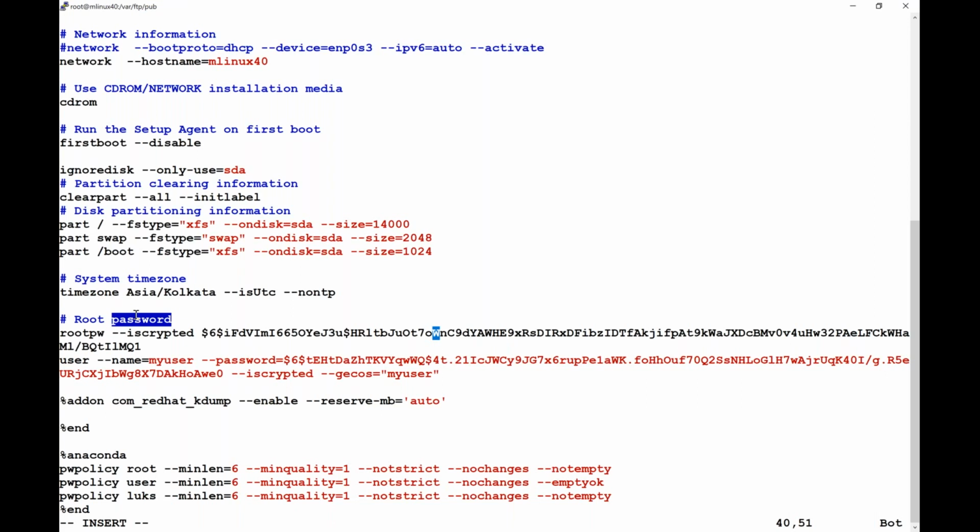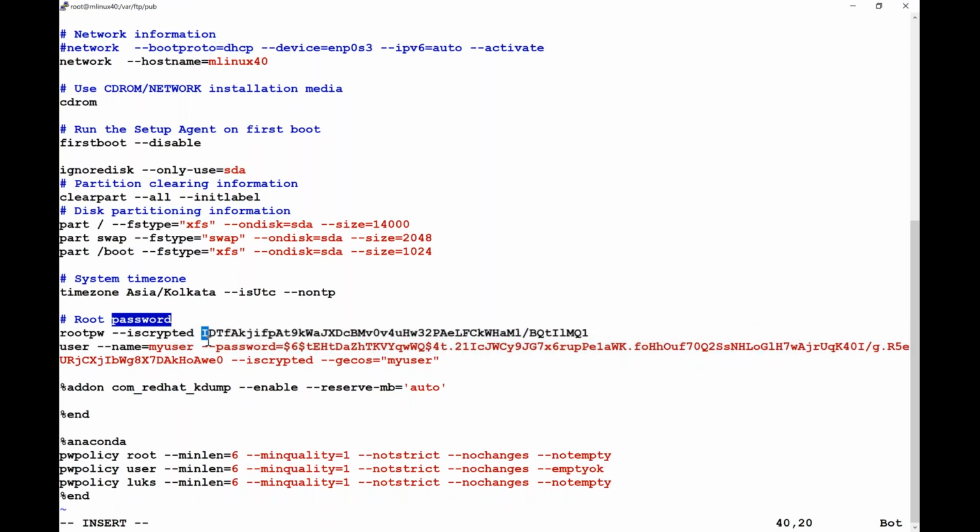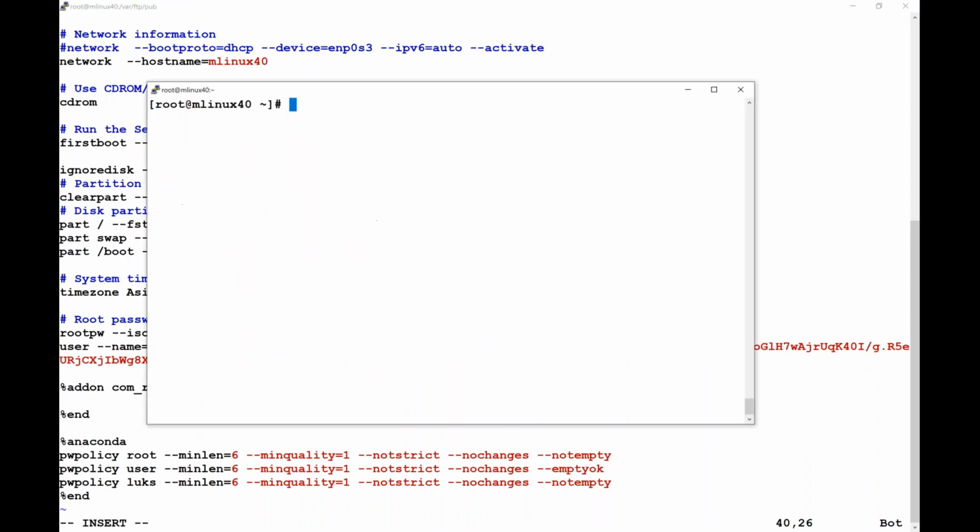So how can I encrypt? You need to mention a root password in encrypted format. You cannot just mention the password like this. Suppose I need the password Red Hat. So I cannot just mention Red Hat over here. I should encrypt it. Now, how can I encrypt a root password?